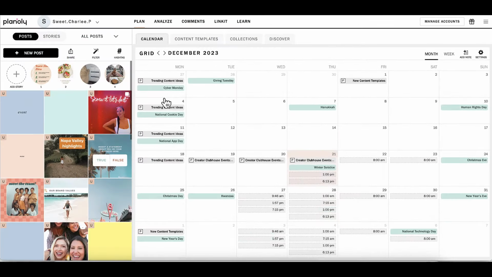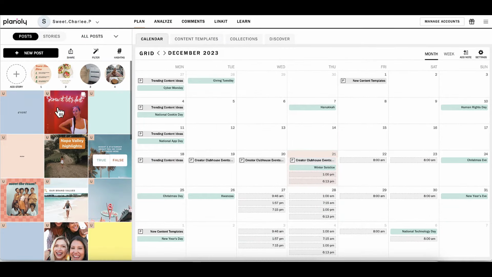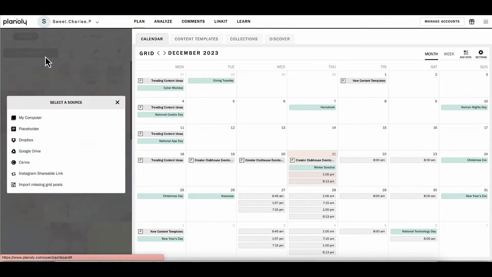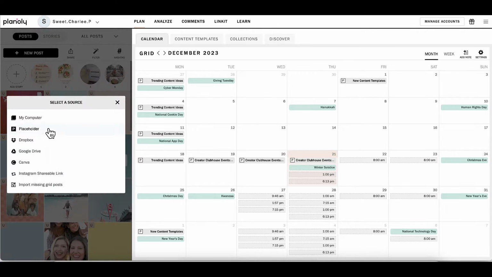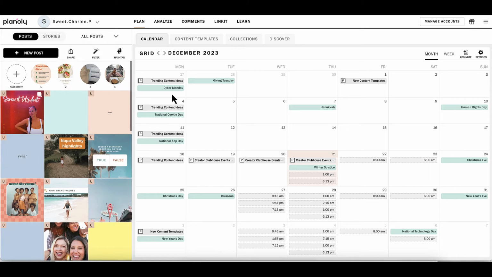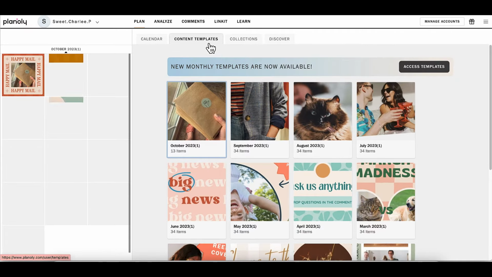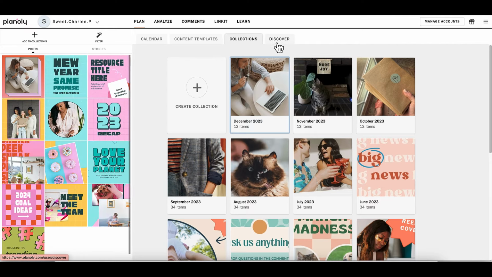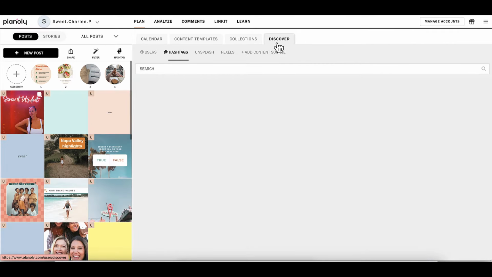Within our Instagram planning workspace, you'll be able to drag and drop your media to visually plan your Instagram grid. You'll also be able to upload content from multiple sources, including Canva, as well as add a placeholder to come back and add your media later. This also includes a planning calendar where you can see upcoming social events as well as trending content ideas for content inspiration. Instagram Planner also includes access to our content template subscription with new templates every month, a place to manage all of your content and collections, as well as discover new content.